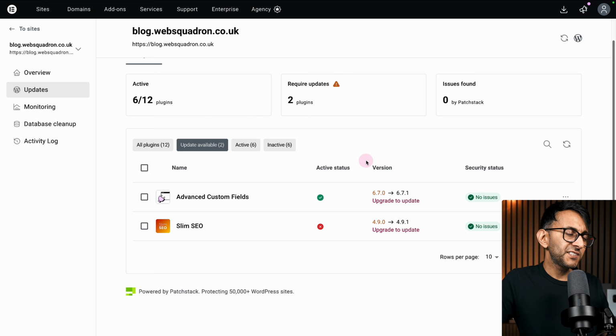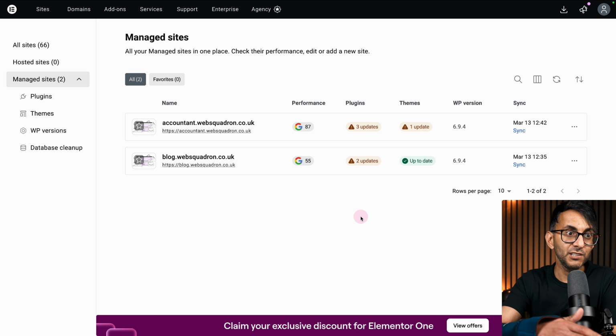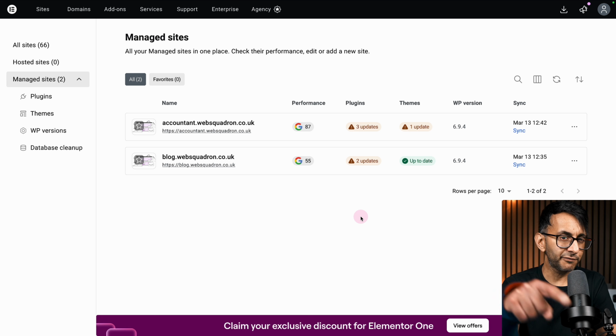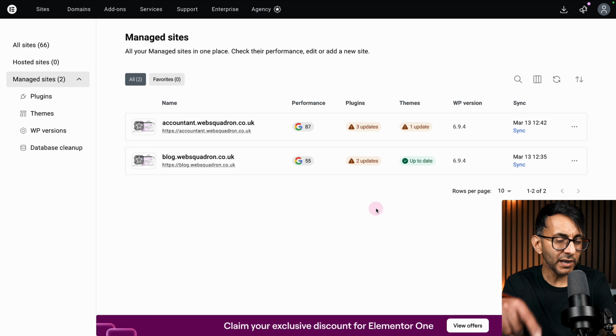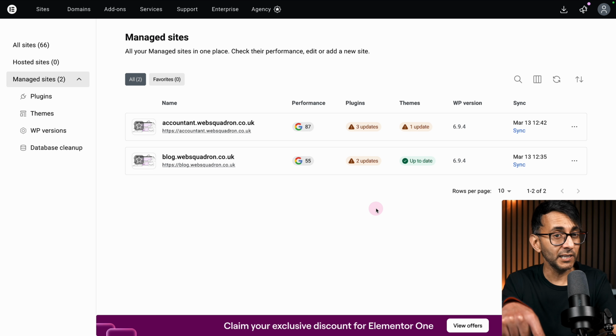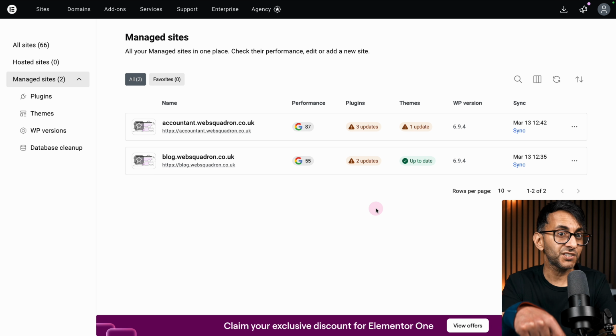I would have liked to see an option where you could update without having to upgrade, because I do think for a lot of people, they would like the ease of that. Now, if you have got an Elementor 1 account, obviously you can do a whole lot more things with it, but I would love to see your views and opinions about this in the comments. If you have got an Elementor 1 account, are you already using this? If you haven't got an Elementor 1 subscription, will you use this or not? I'd love to see that in the comments.